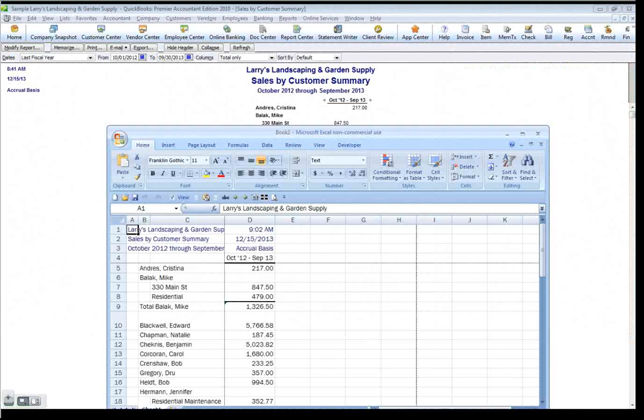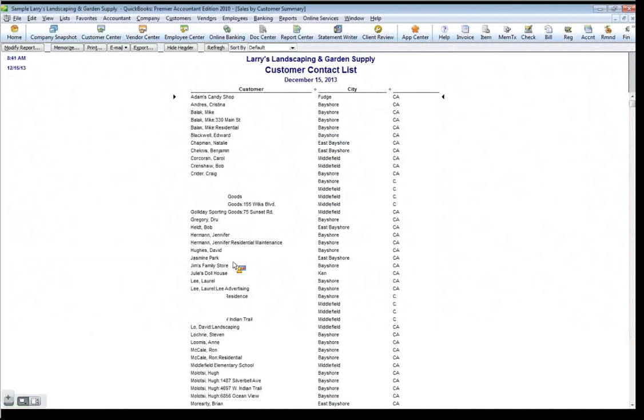We're exporting this into Microsoft Excel, bringing it over, and now I have some cleanup to do because the other report we're going to need is going to be the customer list, customer contact list. But notice what it does here when I have a customer with a job is it separates the job from the customer name with a colon.